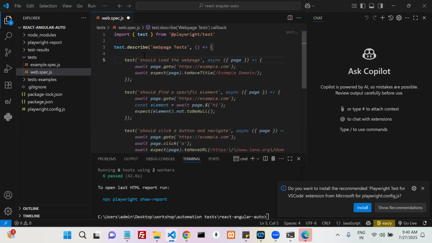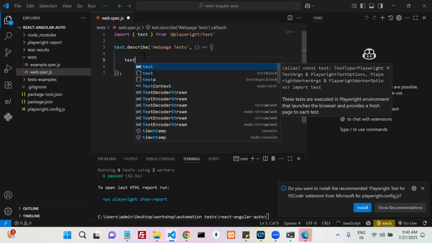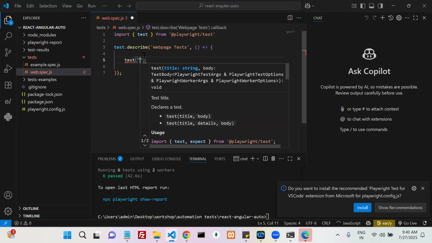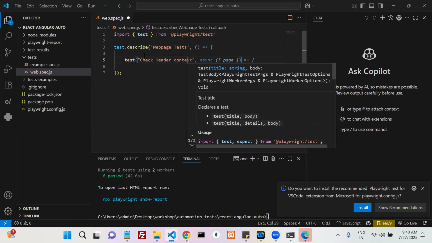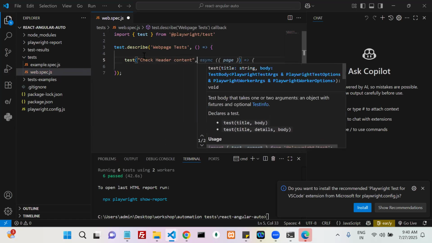Once you have described something about the page, then what you have to do? You can write tests. Okay, the first test is to check my header content. The first argument is your string.